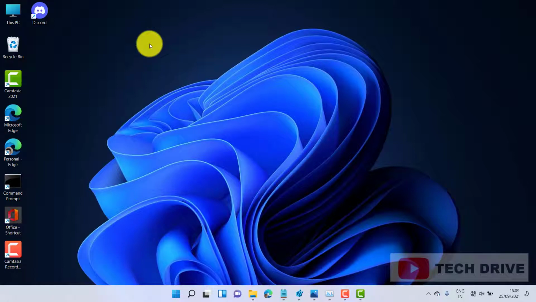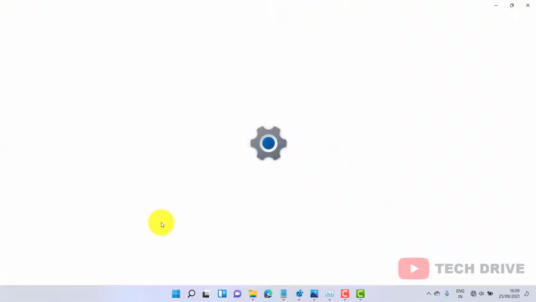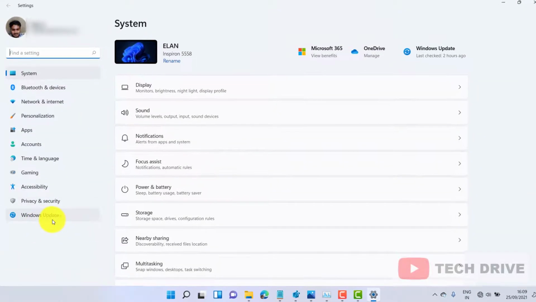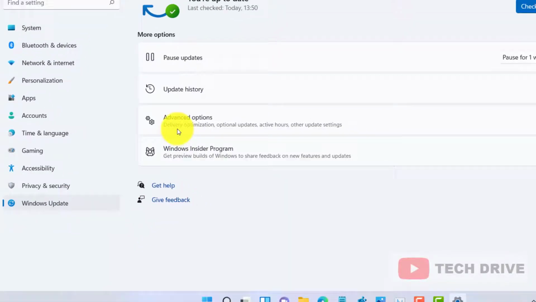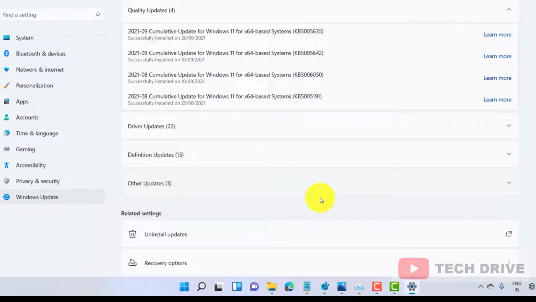In this video, we are going to see how to uninstall recently installed updates on a Windows 11 computer. Now first, right click on Start and go to Settings. And now click on the last option, Windows Update, on your left side. And click on the second option, Update History.